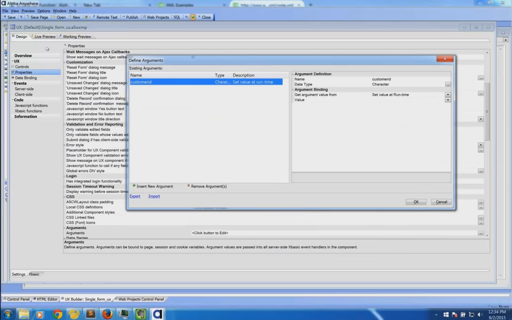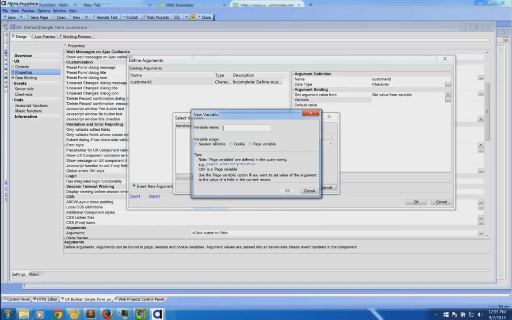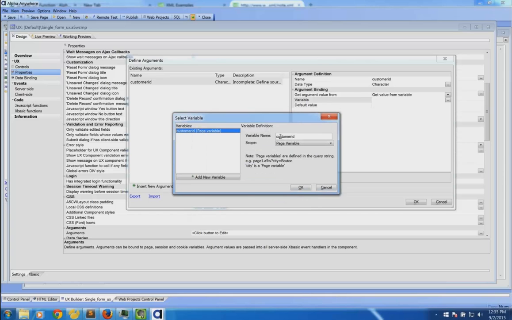Okay. So what an argument is, think of it as sort of a global variable for the form. And then we can tell it, okay, we have this argument. How do we want to get the value of it? Do we want to set it at runtime or get the value from a variable? So let's say we get it from a variable, and the variable that we're going to use in this case is going to be customer ID, and this is going to be a page variable. What a page variable is, when you have an A5W page or an HTML, you pass parameters with the page variable.